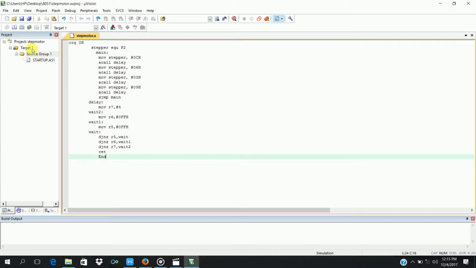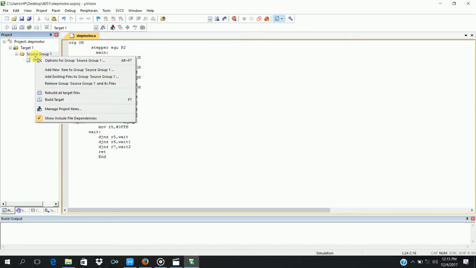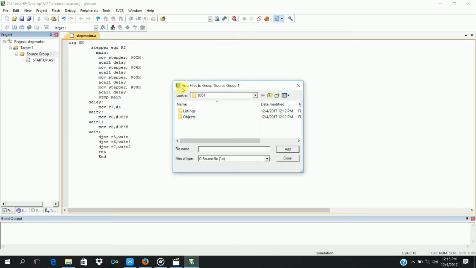Now you want to add this file with your source group. In the window left side, below the target 1, source group 1 is there. Right-click it. Now you can see the list below. From the list you have to select Add Existing Files to Group Source Group 1. New dialog box is opened now.